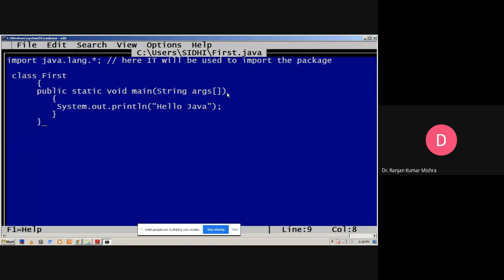The statement outputs the characters between quotes to the console. Basically, this is generally used to display any statement on the console. So this is the meaning of a simple Java program.